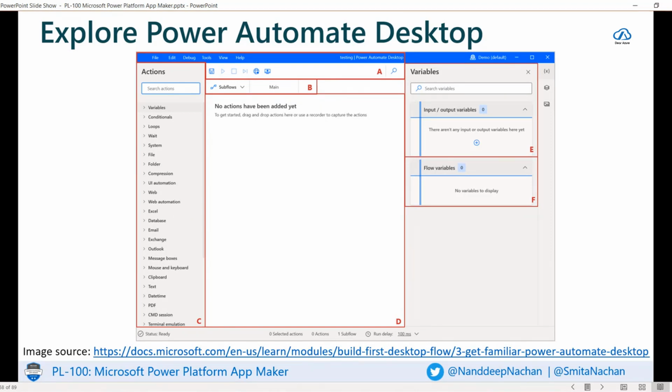Then we have the workspace, D, which contains all the actions that are added to the process so far, and the functions are separated into tabs. Then the input/output variables, E, contains all the variables that you created in the process, and the flow variables, F, is the list of variables that are used in the process.